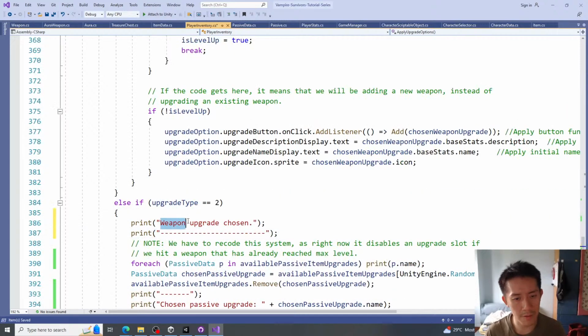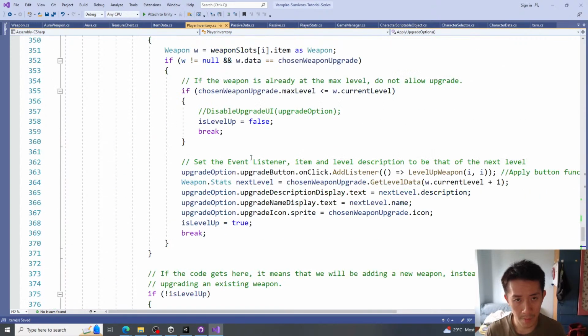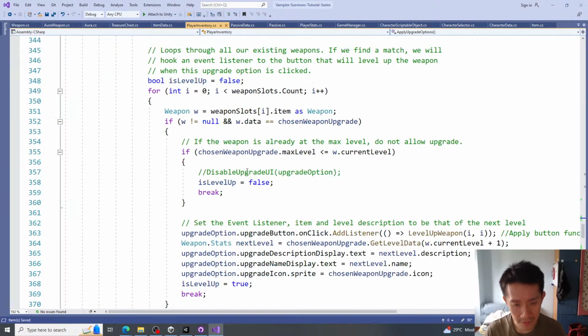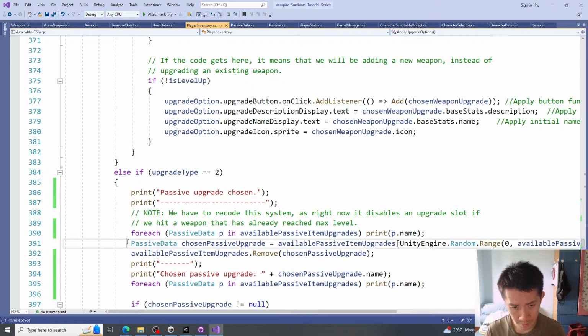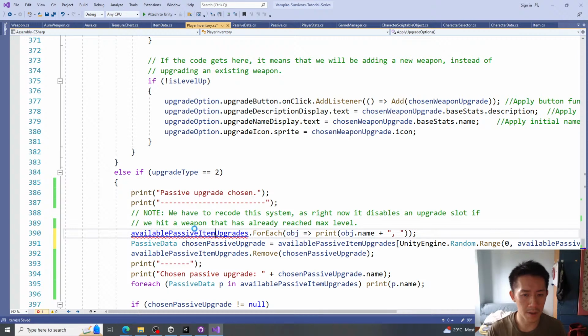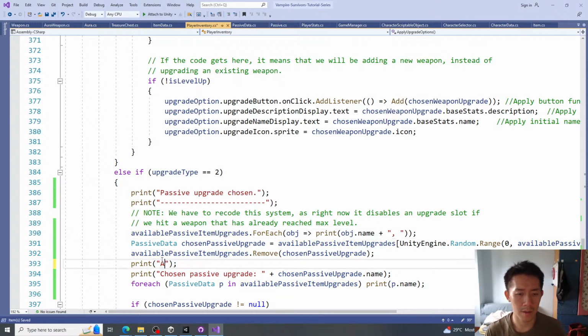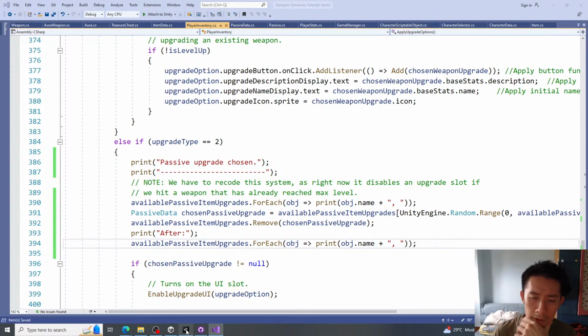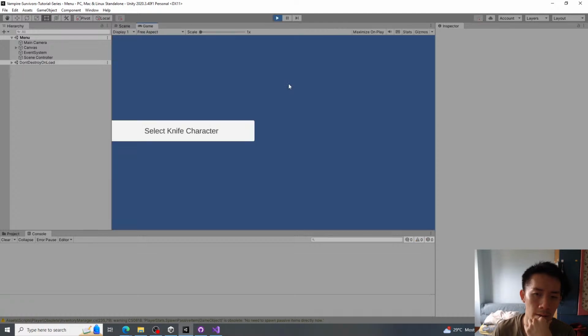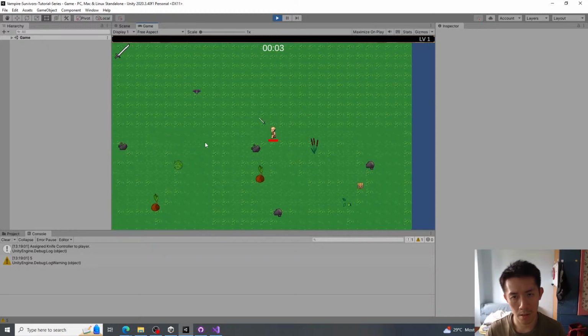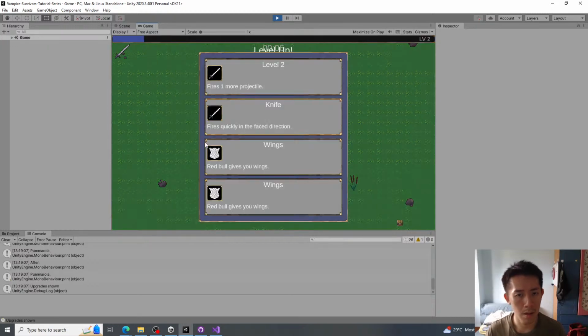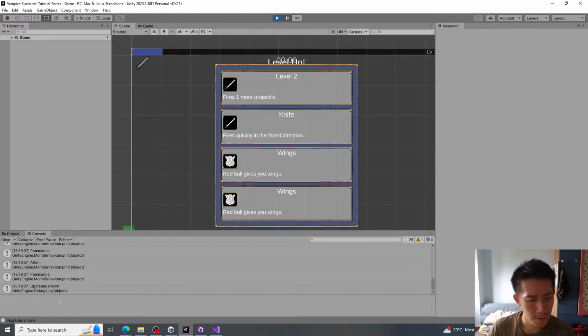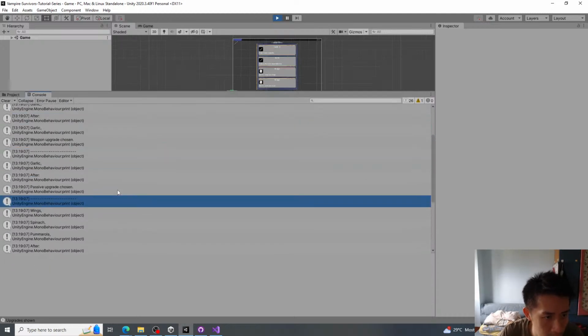And then let's do the same thing here for upgrade type 2. This will be passive upgrade chosen. And then we print all the passives. So this will be available passive upgrades. After, and available passive. Okay, so let's have a look at the console here.